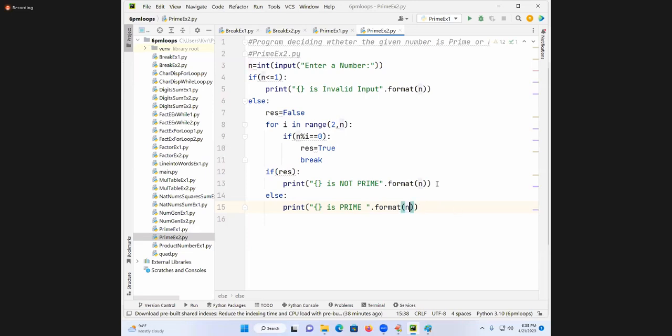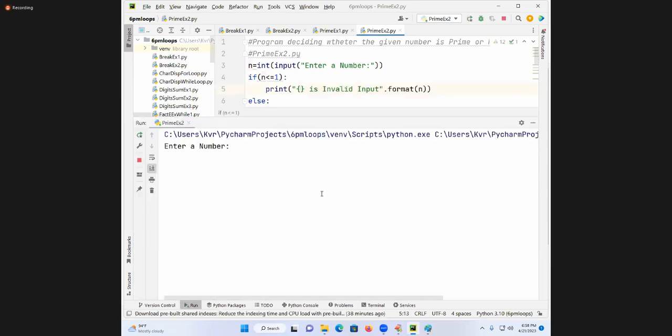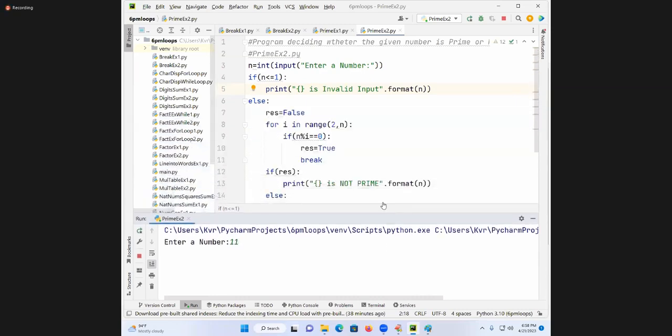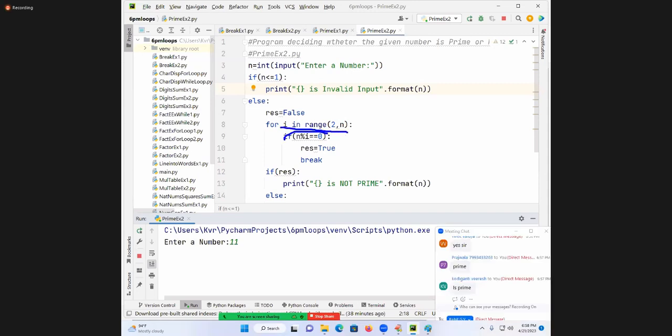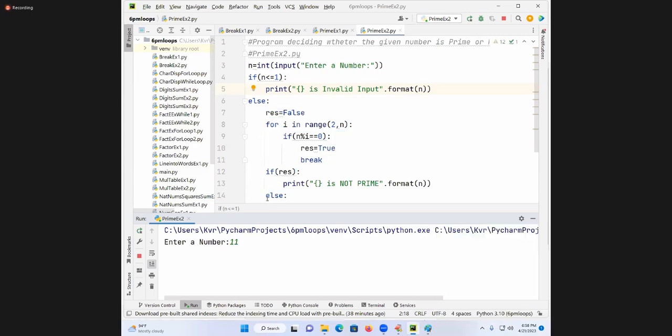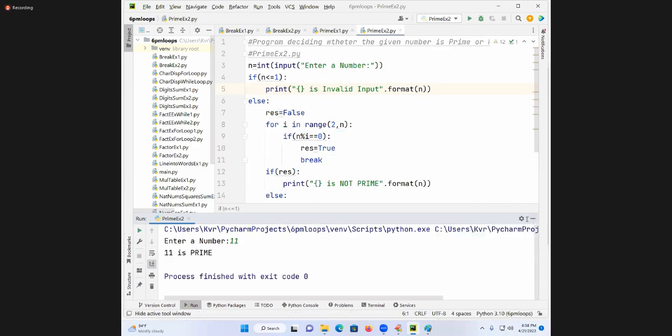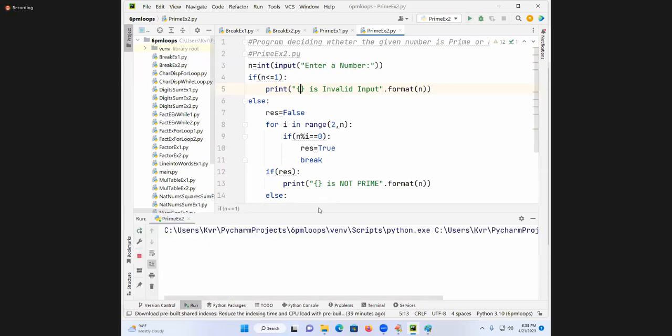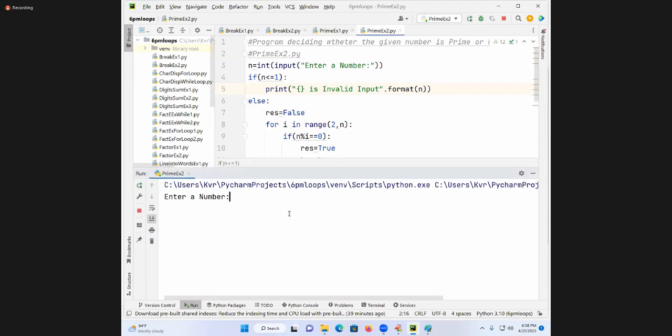Right? Look at it. Run this. Run. 11. What is 11? 11 is what? Prime. So if you look at the 11 here, it is not at all executing, right? It is not at all executing. So RES remains what only? So what is RES? False means coming to where? The else part. In the else part, what did I write? Is prime. 11 is prime or not? So 11 is prime.